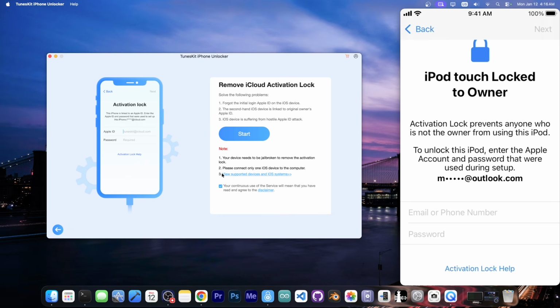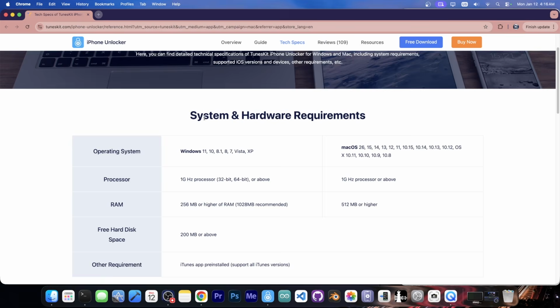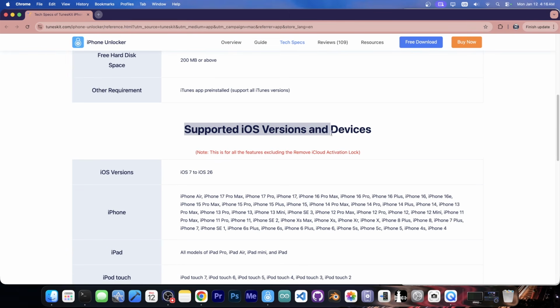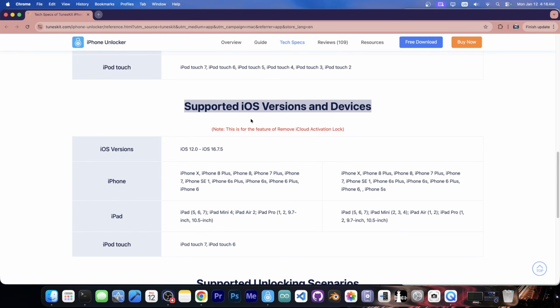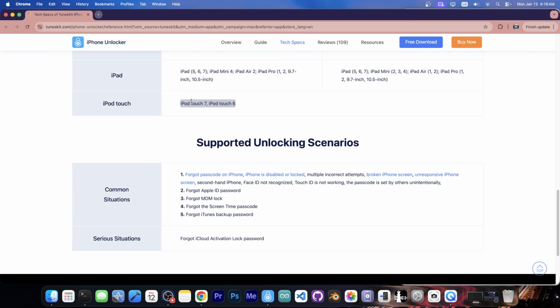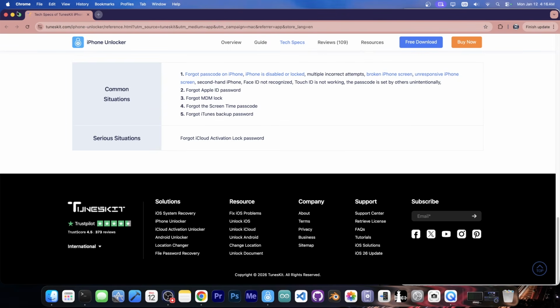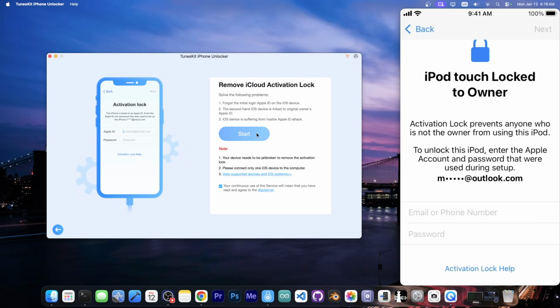For supported devices, you click in here on View Supported Devices and iOS Versions, and it will take you to this page which gives you the system requirements as well as the supported iOS versions, which exclude the remove activation lock feature, and that works on iOS 7 up to 26. And then for the iCloud activation lock one, you have further down the supported iOS version. So it's iOS 12 all the way up to iOS 16.7.5 on these devices and these over here. And of course, my iPod Touch is this one over here and it's also supported. So definitely check out these supported devices. Anyway, we have to press start over here and it will detect the device and it will enter recovery mode. My device will reboot very soon.